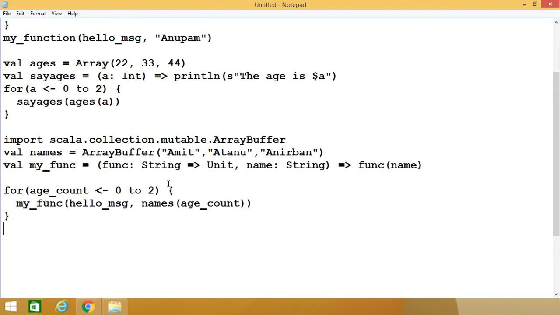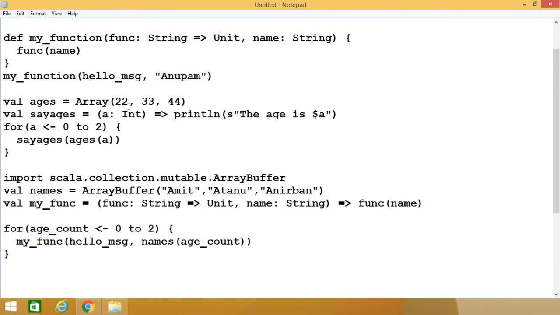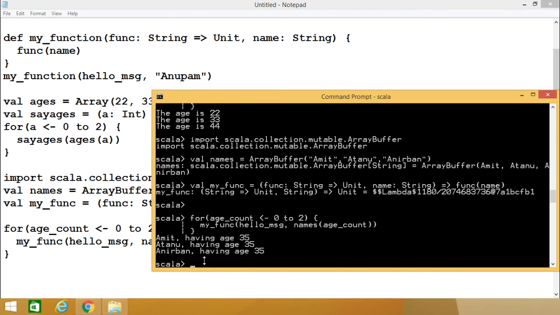I think at this particular stage the concept of Scala closure is clear to you. I'm keeping this outcome on the screen so that you can see it, and you can also type the code and execute it at your end.